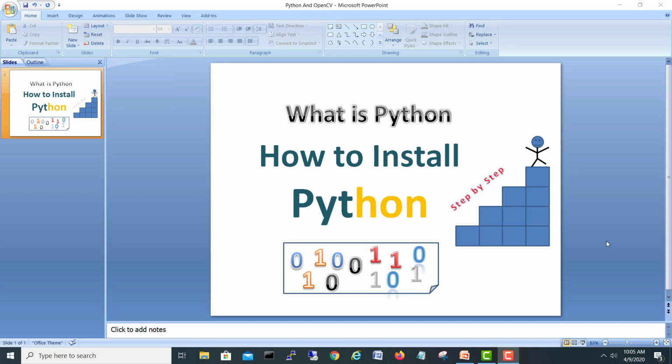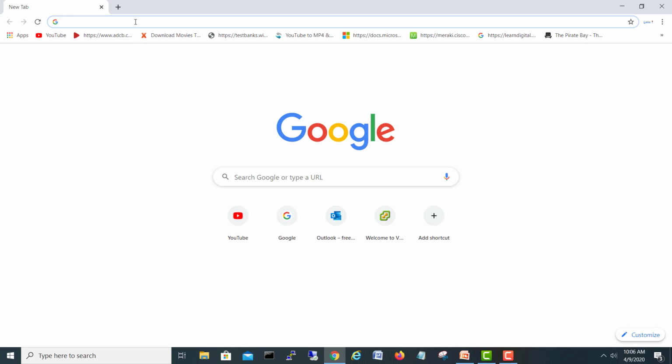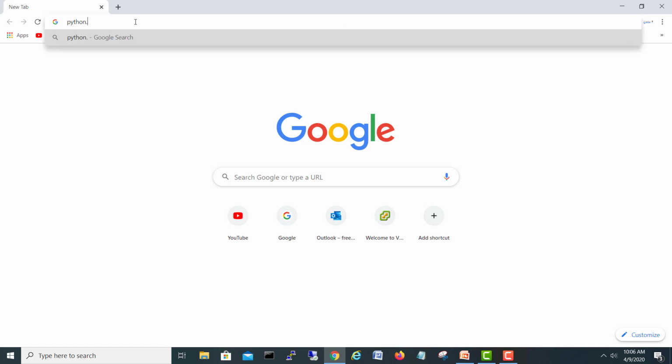So let's go and we will start installation of Python on our Windows 10. First of all, you have to go on the website of Python. It's an open free source, free language library. You can install free software. So I will use Google Chrome, and whatever other browser you have, you can use. I will just type here python.org.